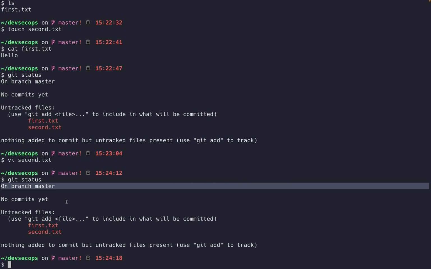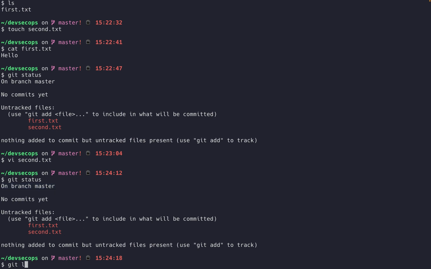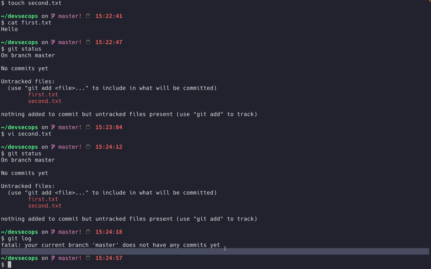So that means these files are not moved to the staging area. In order to move to the staging area, we have to give commands called git add and git commit. So git doesn't have any information on these files. If you give a command called git log, you can see we don't have any commits yet. So this is the working area we are still working in, and these are not tracked by git right now.